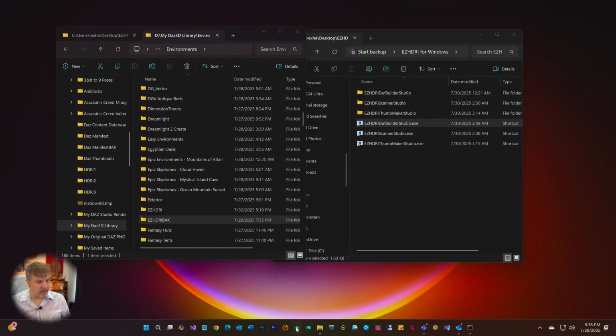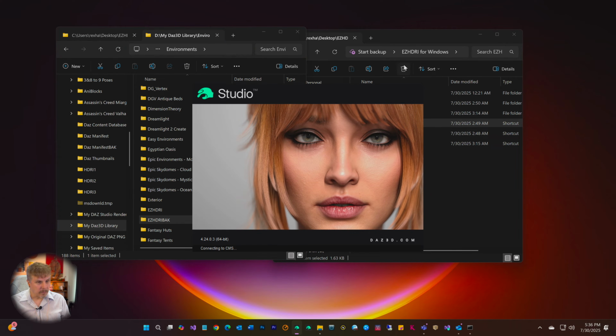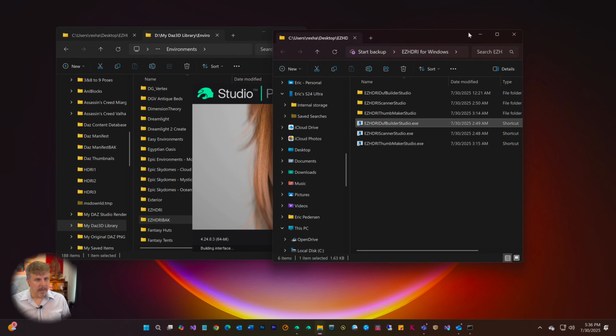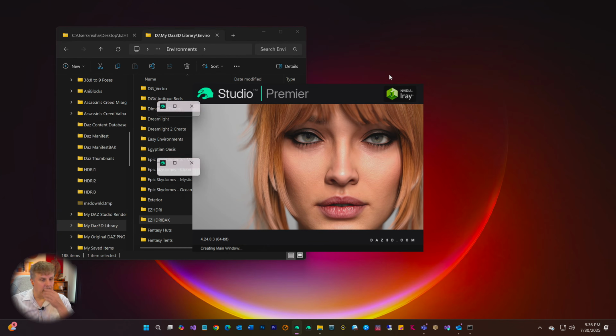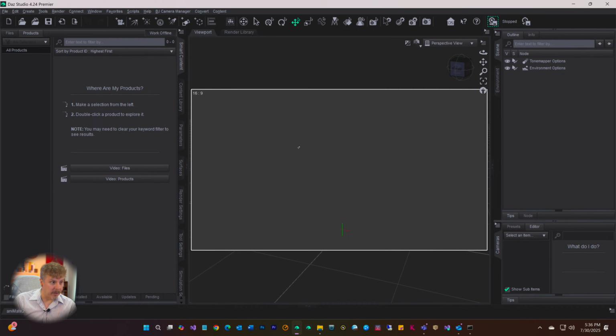So we open Daz Studio, and this is the coolest part. This is the part where I pinch myself, saying, I can't believe I have this, okay? And you can say, well, you can search for files and find a lot of HDRIs. Yeah, about 10% of the ones that you own, you can find listed in files. But this gives you every HDRI you own.